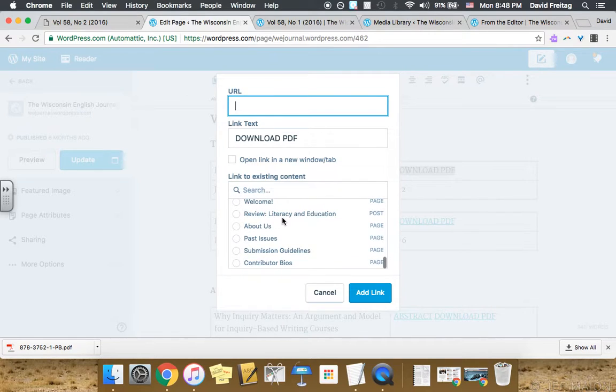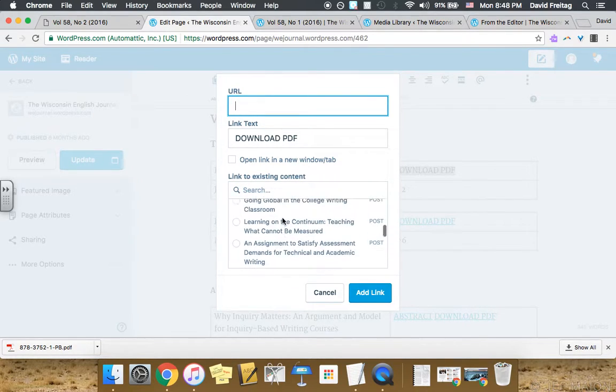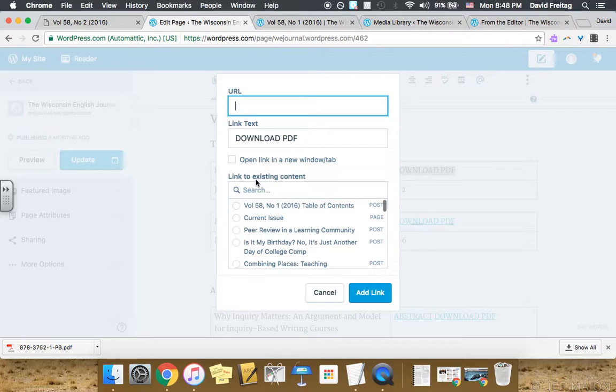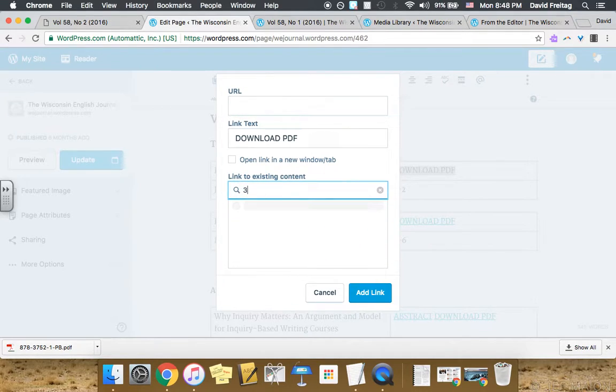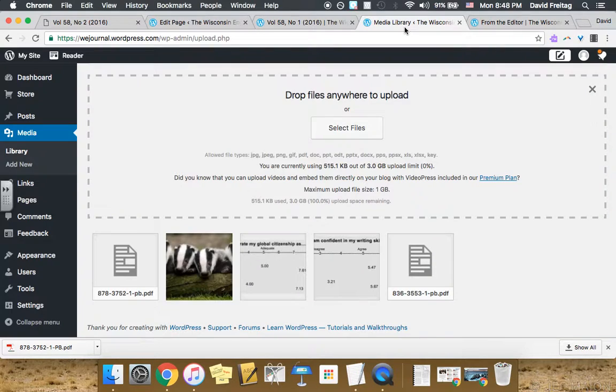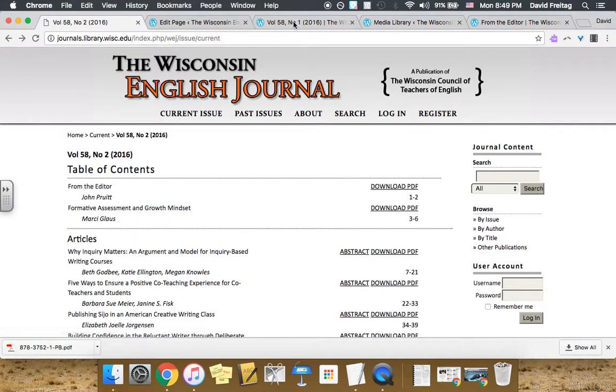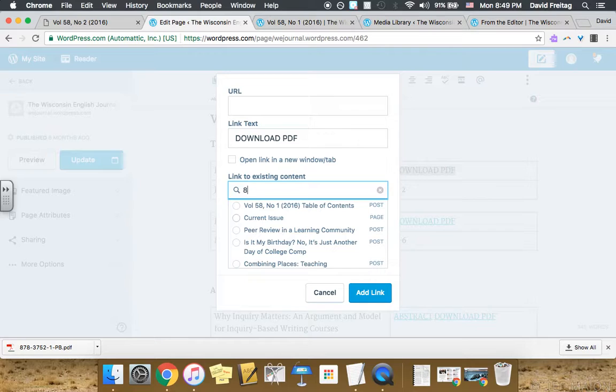What I need to do is this will only link to pages. So I need to figure out how to link to PDF files.